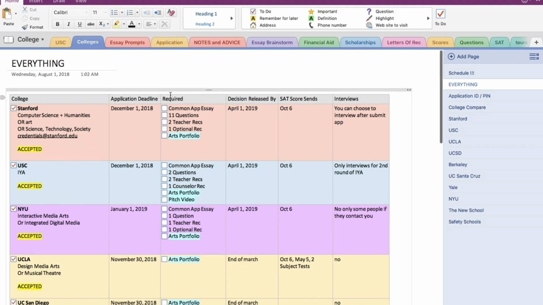What's required of each college, that's so important. Make sure you do your research into each college that you're applying to and find out what they require. For example, do they require the Common App essay? Do they have separate questions that you need to answer? How many letters of rec? How many optional letters of rec? Do they require an arts portfolio, or is it optional, if you want to go in that realm?